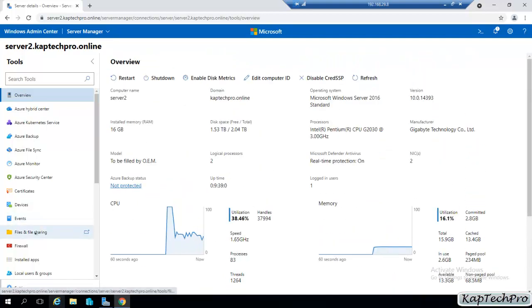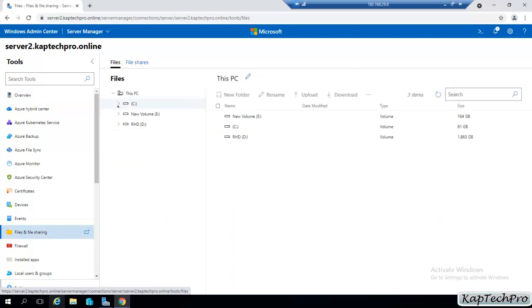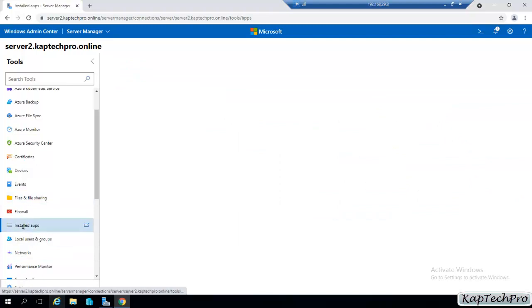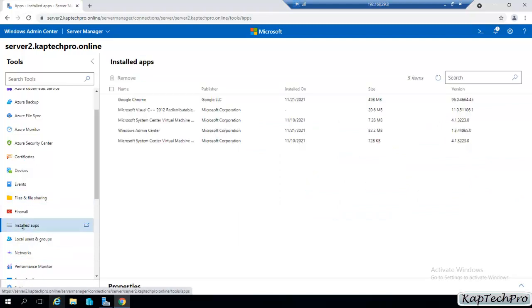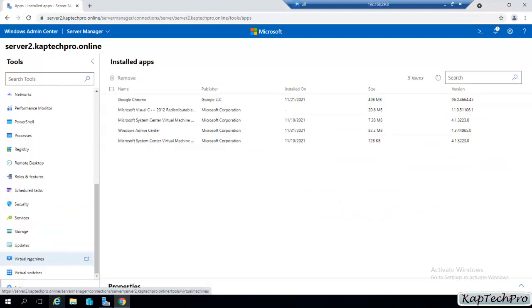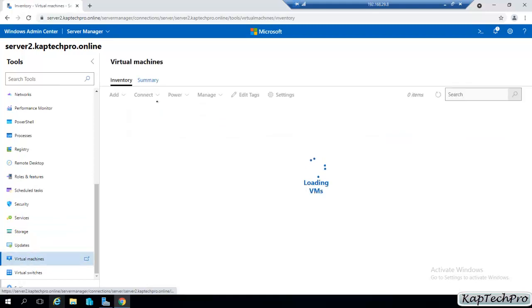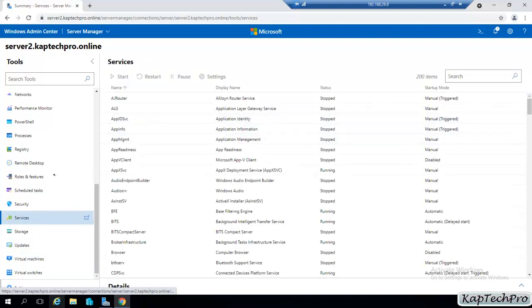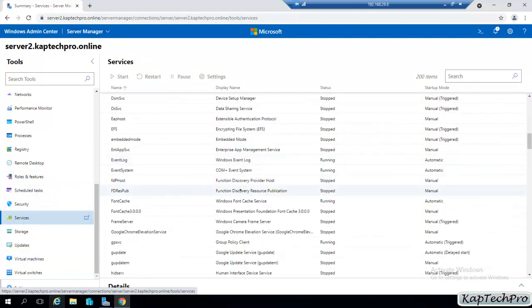Now I will click on files and sharing. You can see these are our drives, E drive, C drive, and this is my D drive. You can see you can access them from here. You can also click on installed apps to see which apps are installed on this server. If I click on virtual machines, it's loading our VMs, it's rendering. So as of now you can see there is no virtual machine we have created. These are the services of Windows Server.